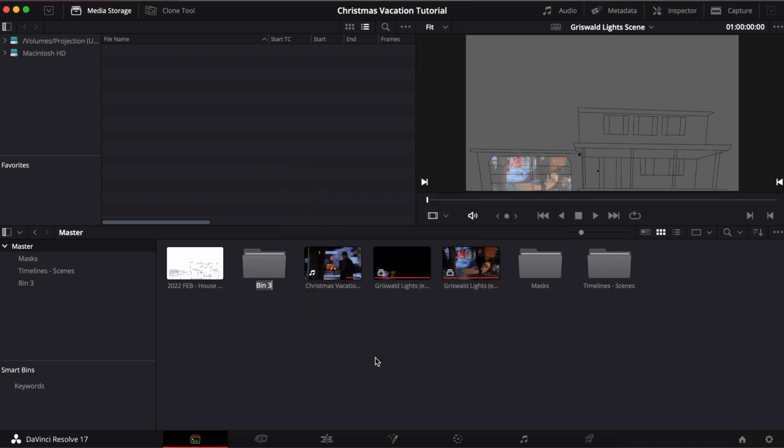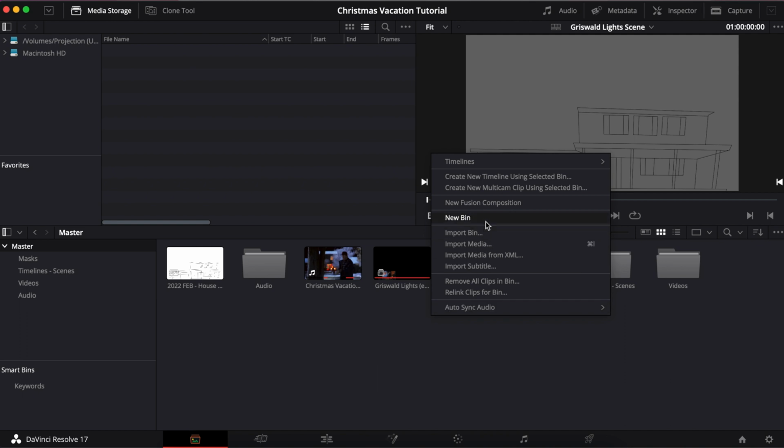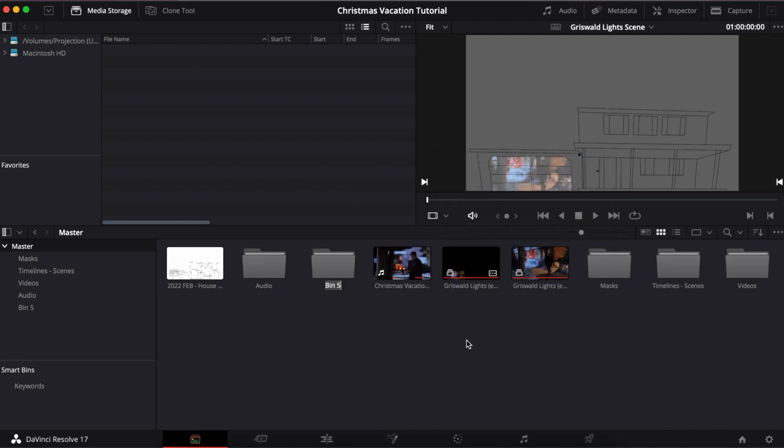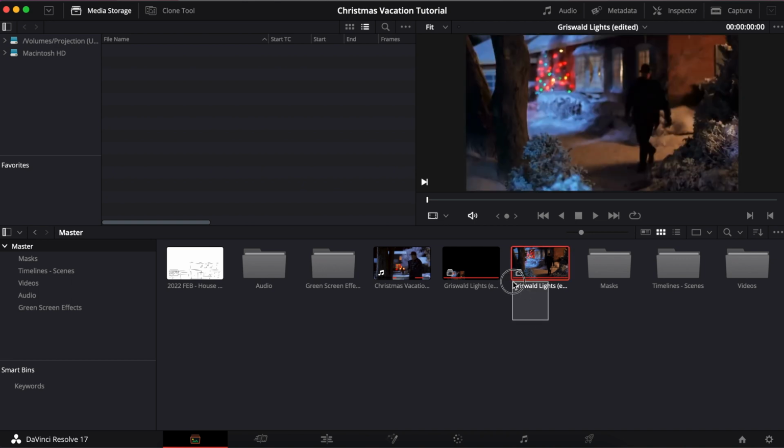All right. Video clips is another one. So new bin, videos, new bin, audio, new bin, green screen, effects. Okay, so you're just creating these bins and it helps you get everything in and organized so you know where to expect everything. So I'm going to take all three of these and actually add them right into my videos.